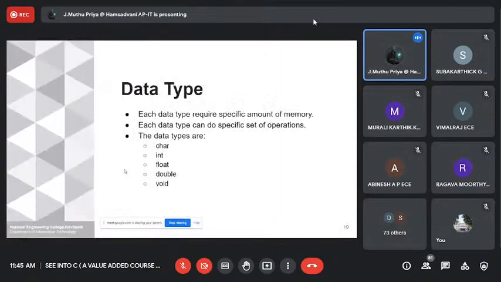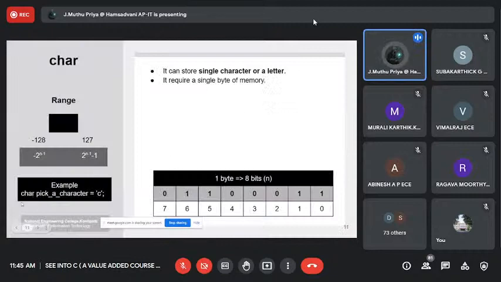Okay. So similarly, the data type we are using is character. I'm trying to create a variable, like picking a character from A to Z. So I picked a character. Just focus on this line. This is how you declare a variable in C. You're getting a particular data and you're assigning that data to this variable, which is of the data type character. So your character can store only a single character or a letter.